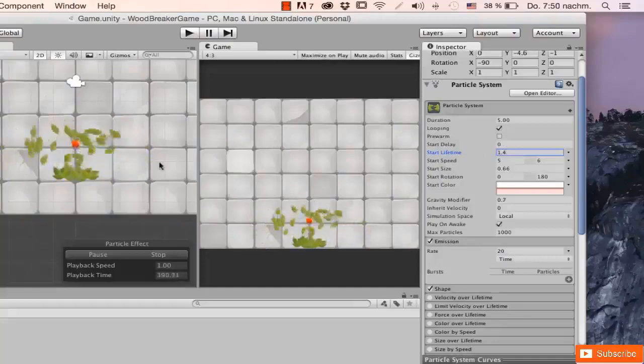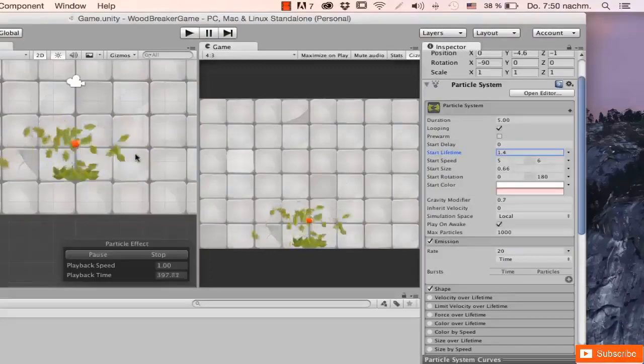But there's a problem here. You can see that they disappear out of nowhere. They're there, they're looking good, and then they disappear. It would be nice if we have some kind of fade based on their lifetime. So the closer they're getting to their death, we want to fade that. Okay, so we can do that pretty easily.